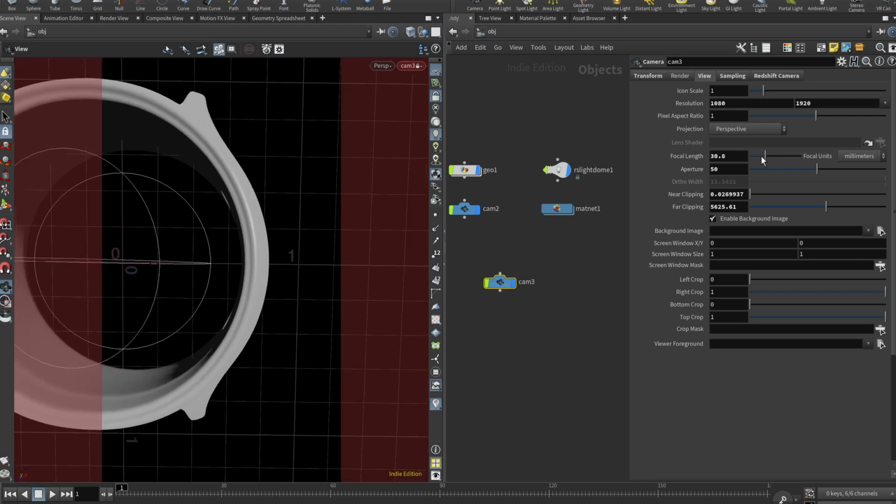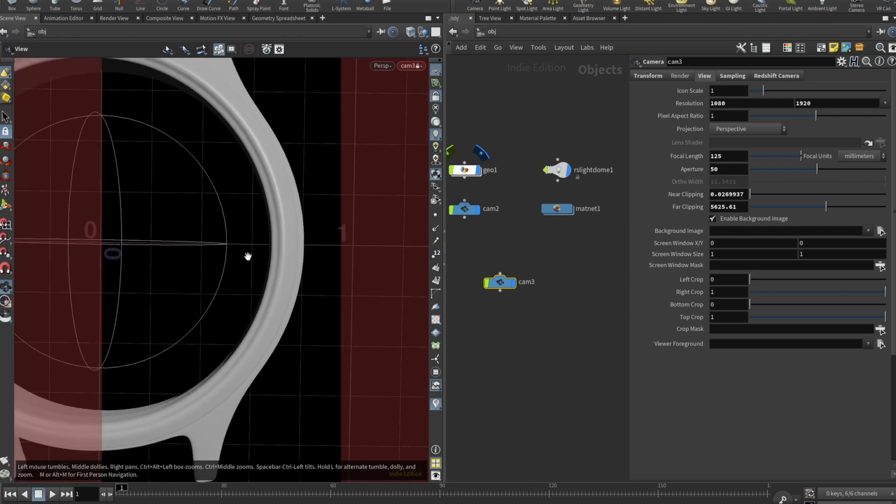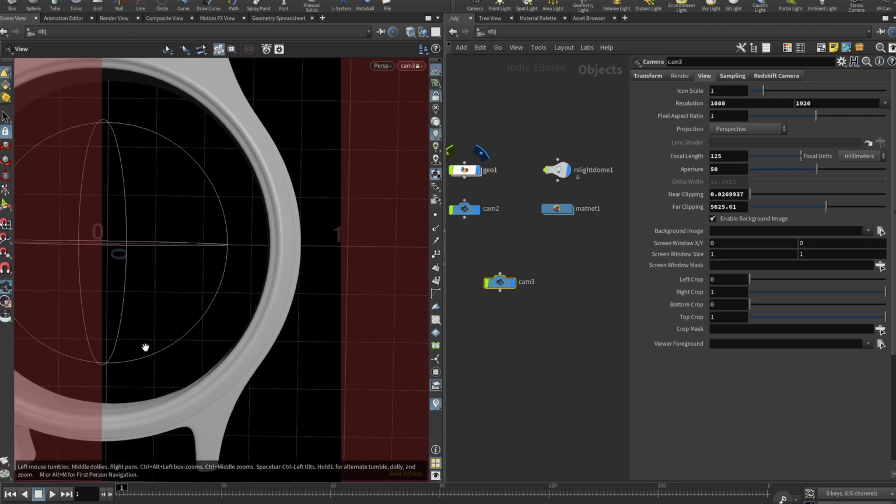And now if we set it back to 125 as it was here, you can see that it's much less distorted and it's more like a true top-down view.